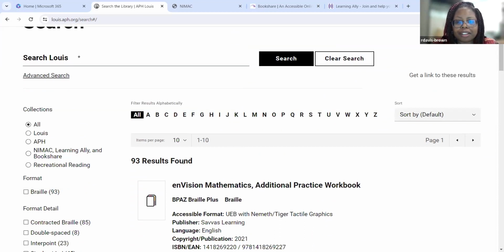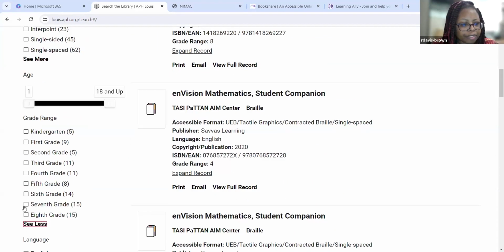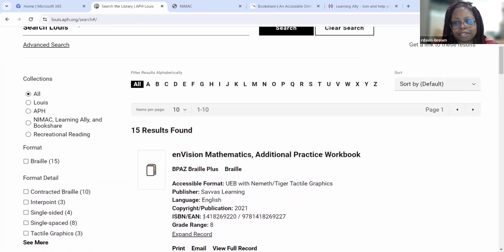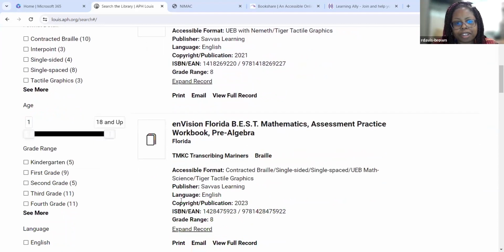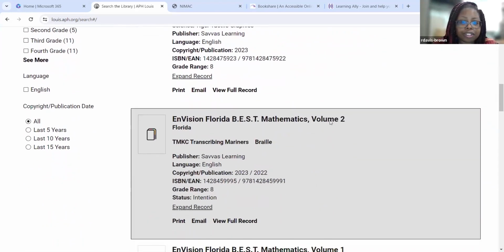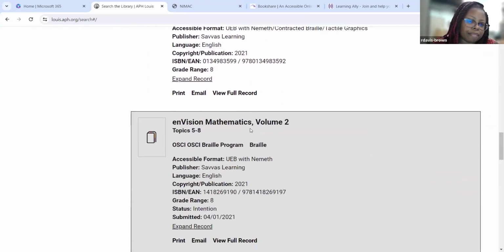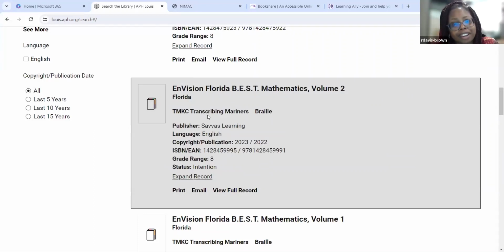To narrow my search down, I will click under 8th grade under the grade category. And that brings me down to 15 results. I scroll down the list to see if I can find my child's textbook, which is the enVision Florida's Best Mathematics, Volume 2. I will scroll down some more to see if I see more than one of them. And as we can see, the only one listed is right here in the gray box.